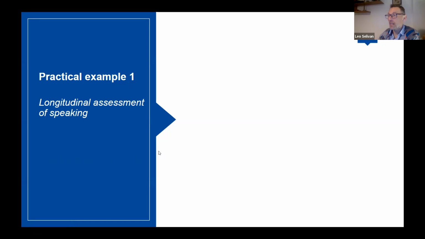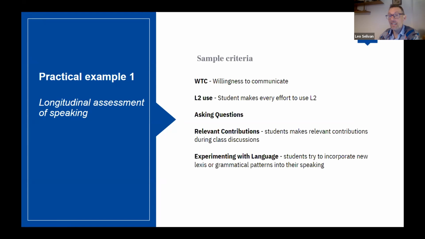Okay, so these are, for example, the ones that I normally use for breaking down participation in class, or actually what I call basically assessment of speaking over a period of time. So the first one is willingness to communicate. It's a very important concept.